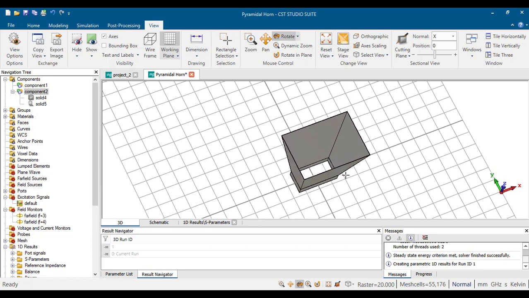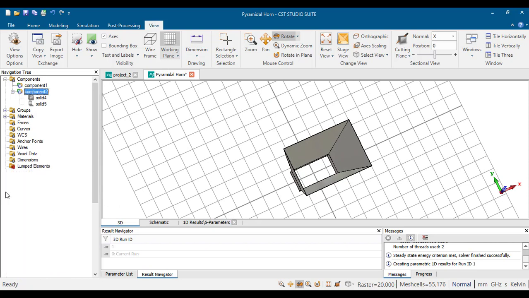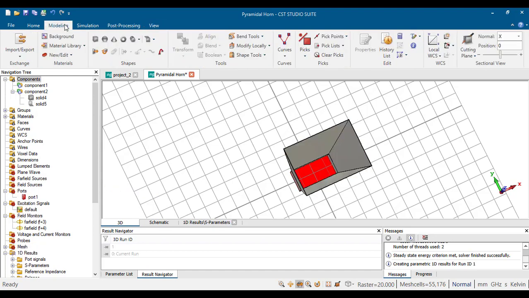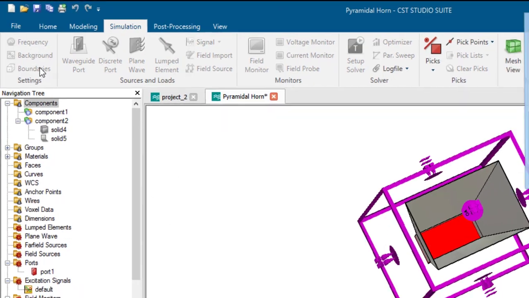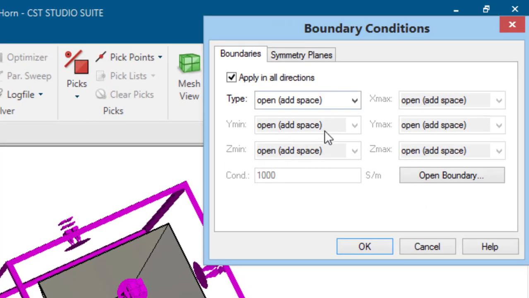The first one is a pyramidal horn antenna. I have excited this antenna using waveport. We can reach the boundary setting from the simulation header. By double clicking on boundaries, this page will be opened. In the first step, I have set all of the boundaries to open add space.